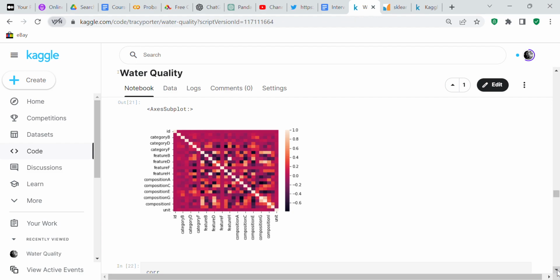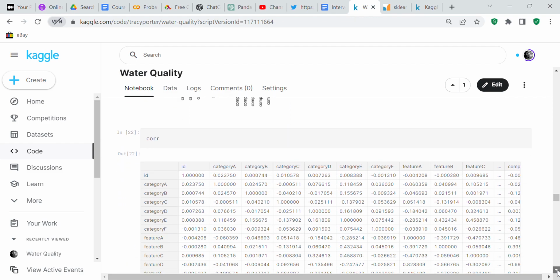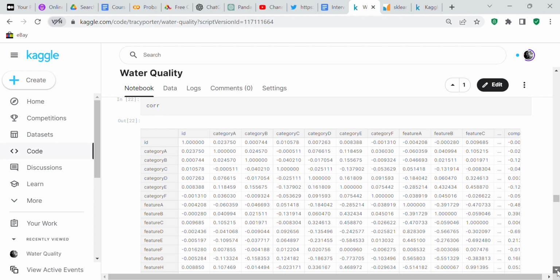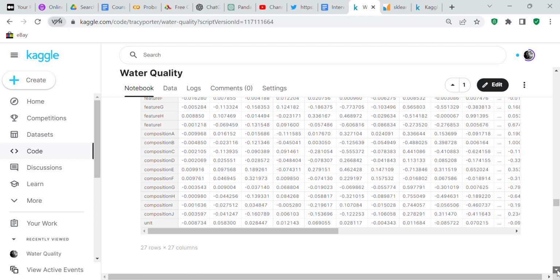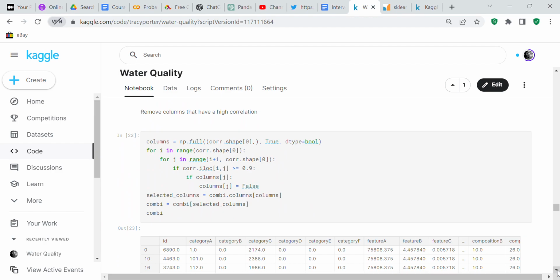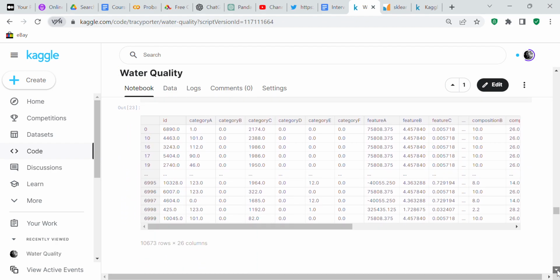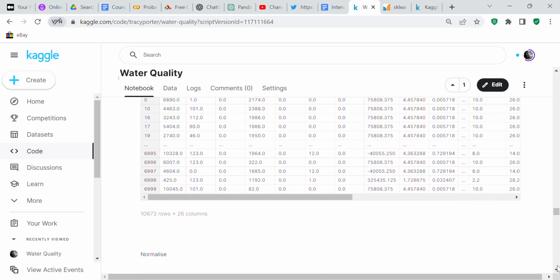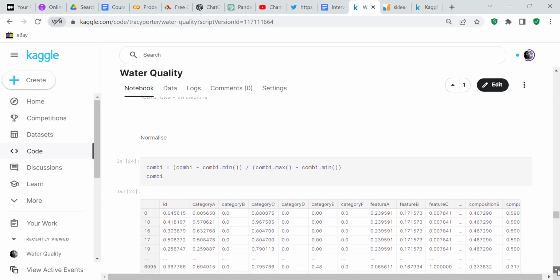This is the correlation between all the columns, if you're interested, but because we've got a lot of columns here, we want to remove the columns that have a high correlation. So we've inserted code to remove all of the columns that have a correlation greater than 0.9. So now instead of 27 columns, we've only got 26 columns, which means we were able to remove one column.